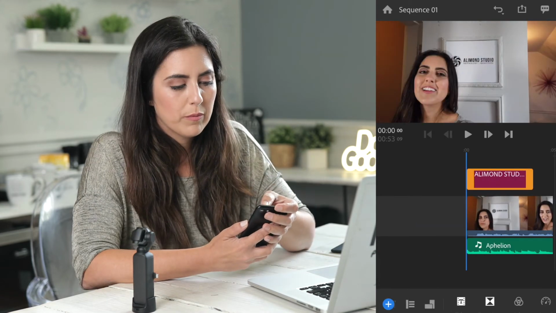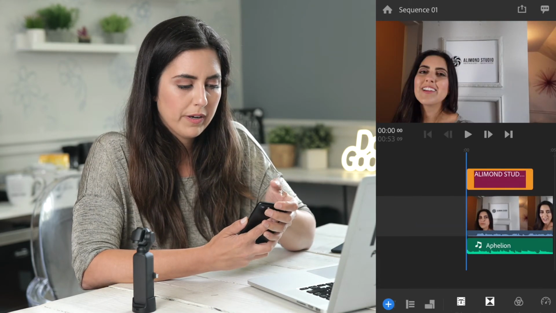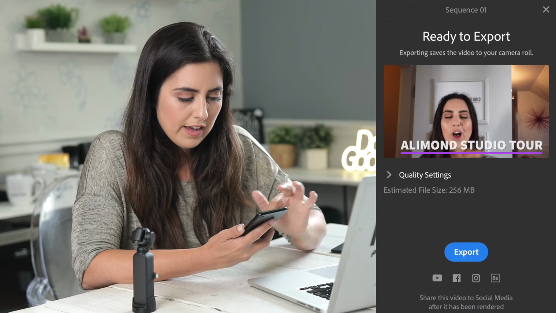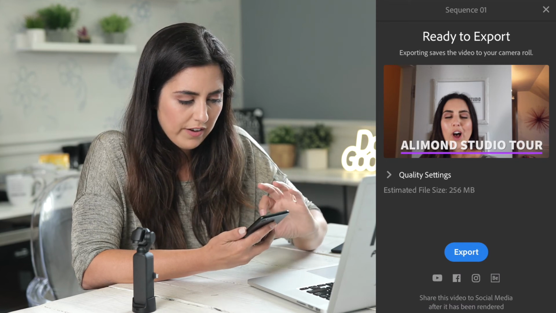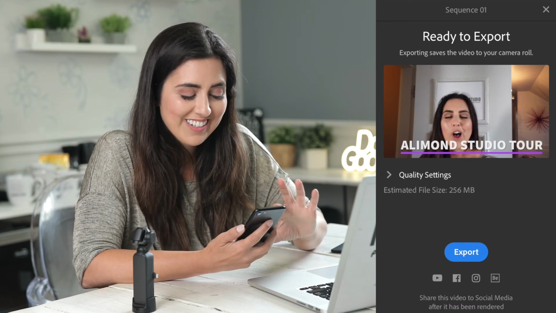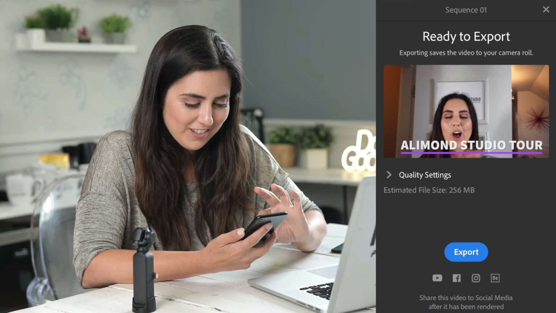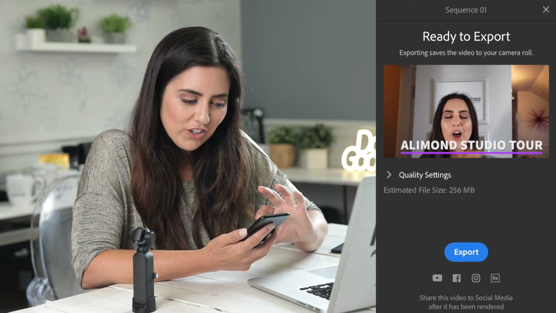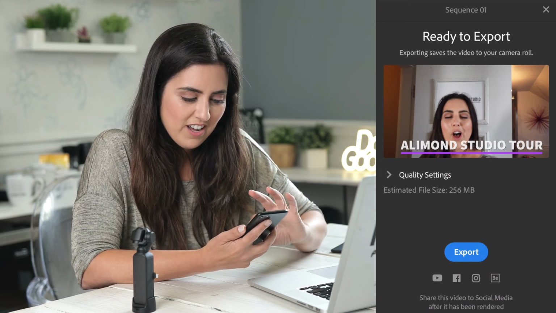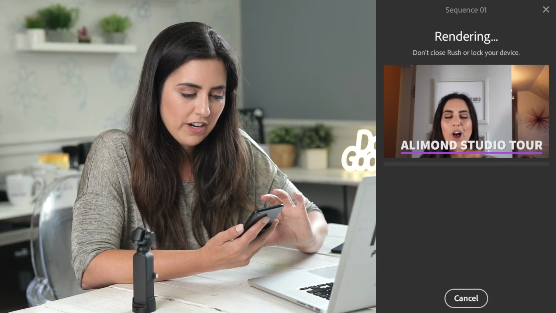All right, so now I'm going to just hit the export button here at the top, and all the quality settings, that's fine how it is. As you can see, it's a great face that it chose to select on, but we can change all of that stuff later. And then I'll just hit export right now.